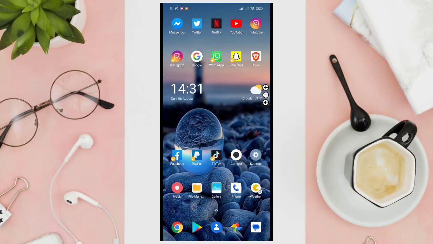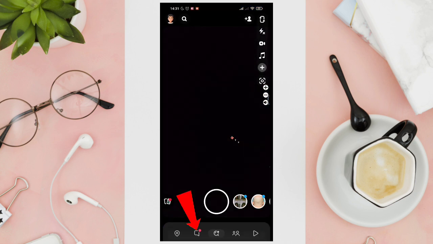So in this video tutorial, I am going to show you how to mute notifications on Snapchat. The first thing that you'll need to do is to open the application and then tap on the message icon at the bottom corner of your screen.